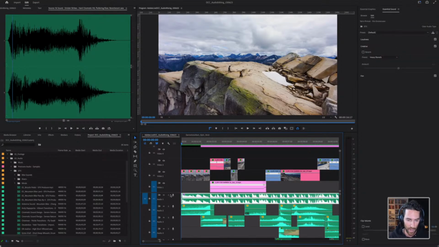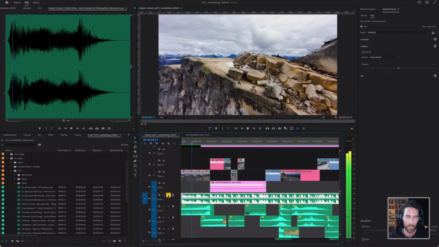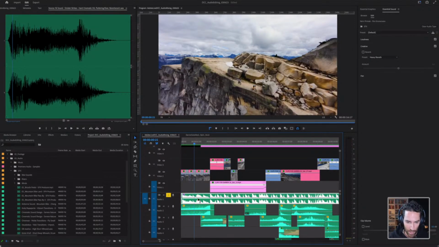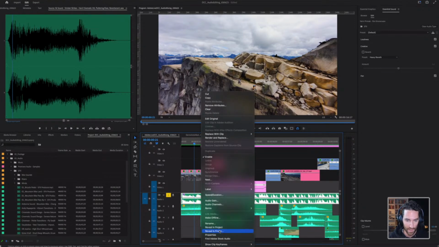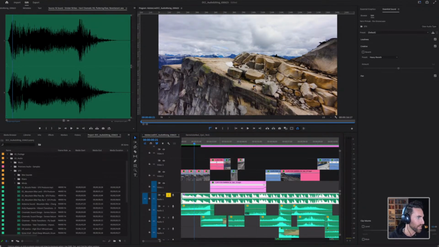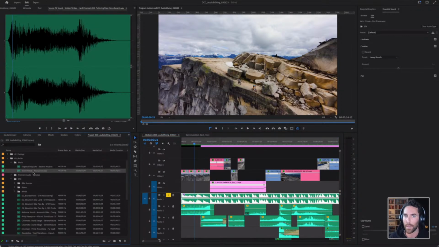So here's my music track. I'm going to mute this or solo it just to make sure that is the music. Okay, really, really cool little track that I have here. I'm going to reveal this in my project window, not the Finder, so I can see what I'm using. And this song I sourced from Artlist, which is a copyright-free music site that I pay for.